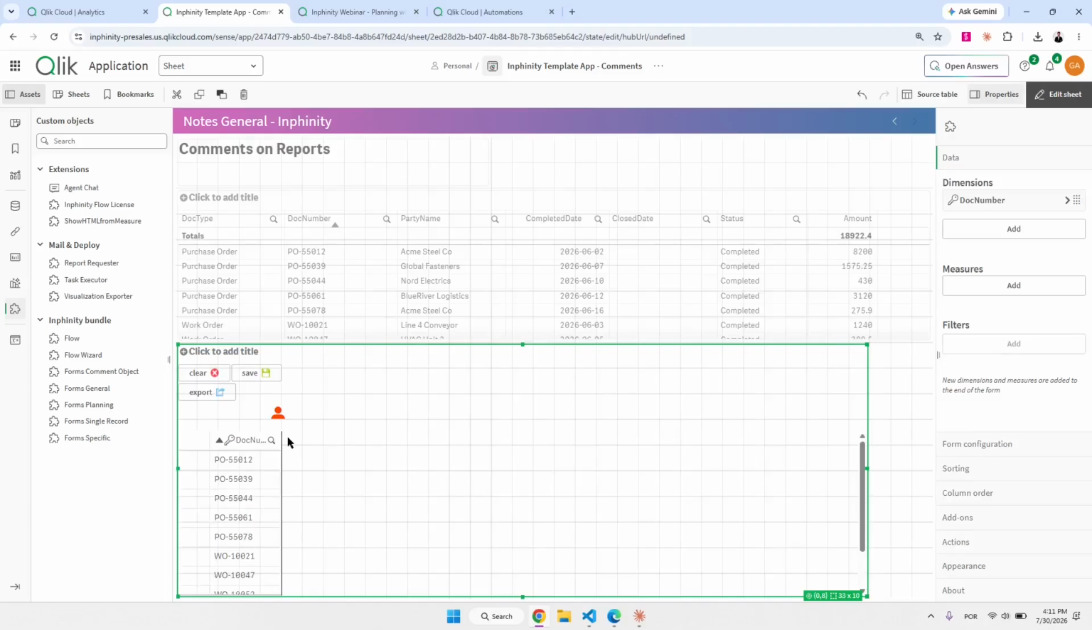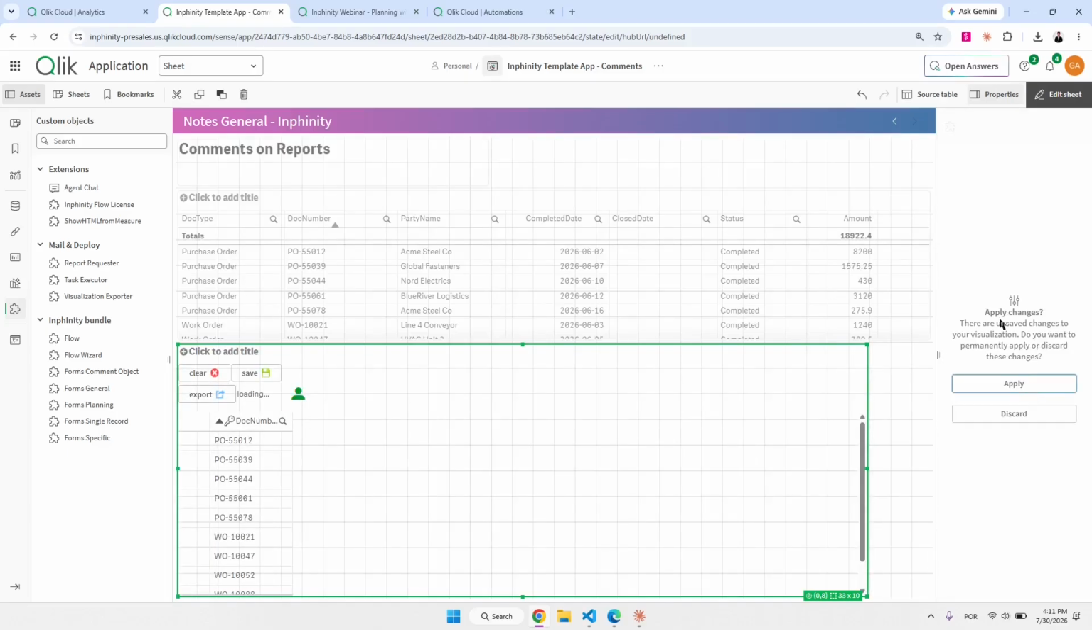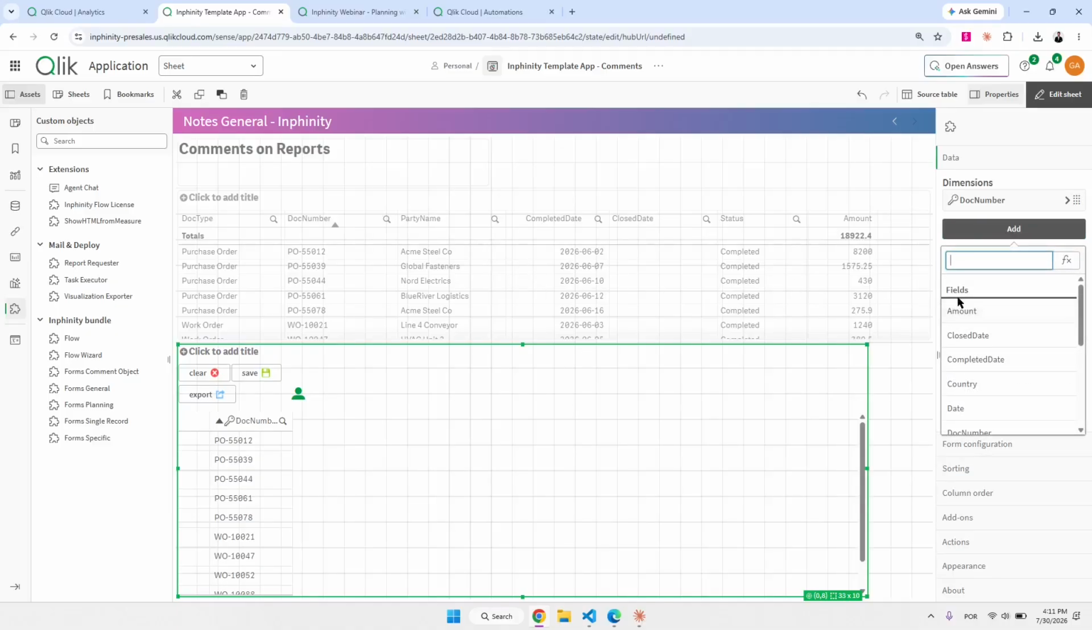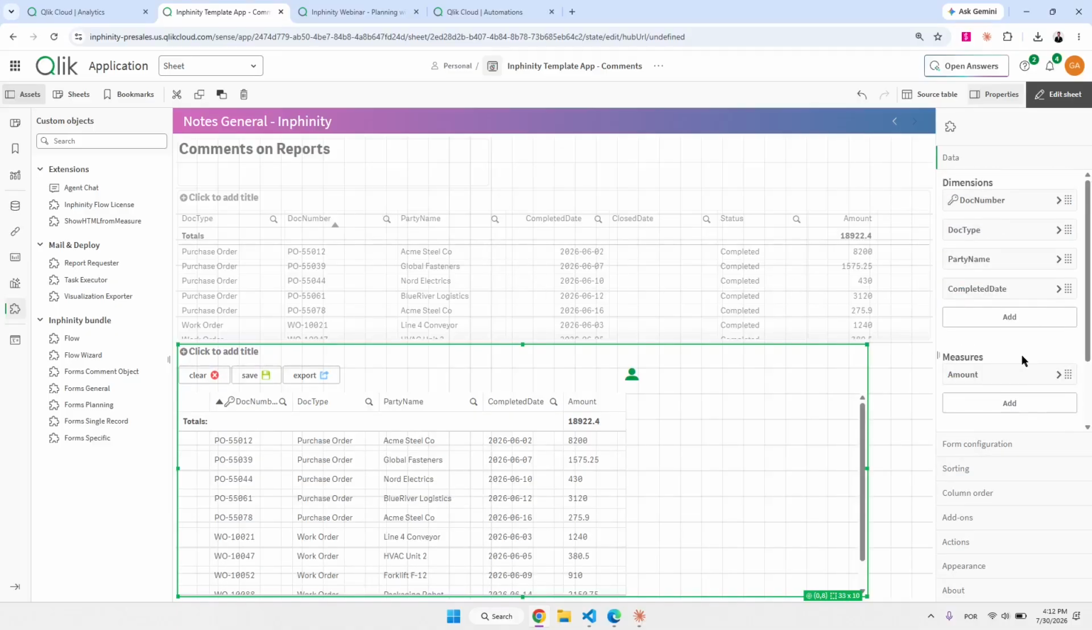Then we can add all the other fields like doc type, doc party name, and all the others that we have here on the top. I just added the dimensions that I wanted and the measures. The key field in this case is doc number. So everything that I save when I add more fields or editable fields will be related to this doc number.